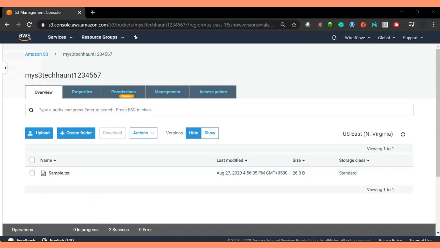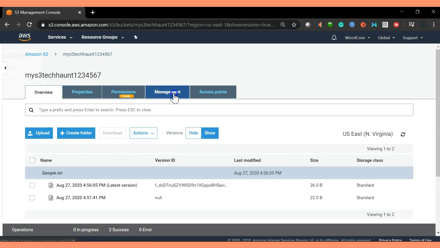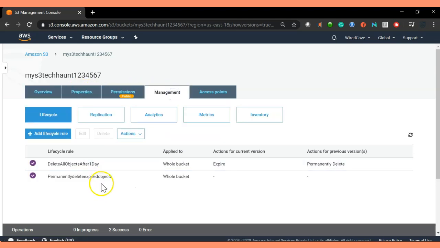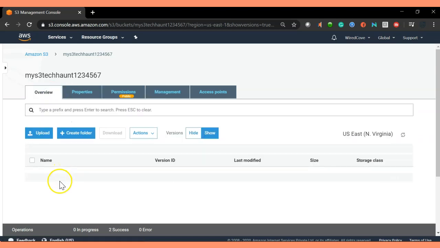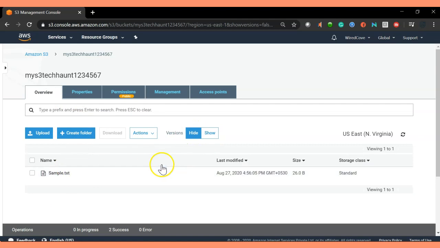So guys, however, you can see that even after creating the rules, I still have my file inside my bucket, because these rules, sorry, let me go to the management console, management tab. So these rules are actually going to run only once every day. That's why I still have my object in my bucket, but they will be deleted soon. Okay guys, thank you.